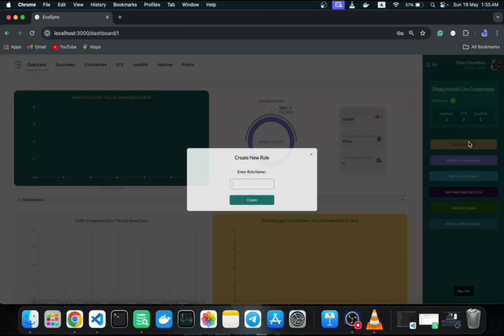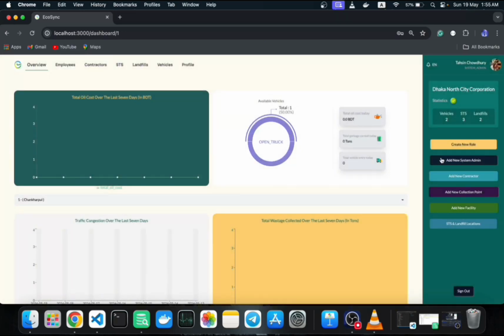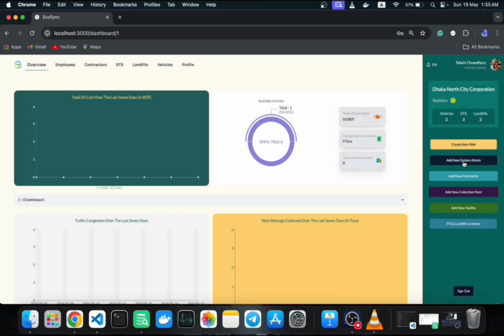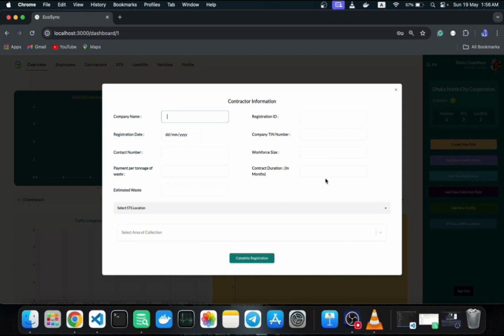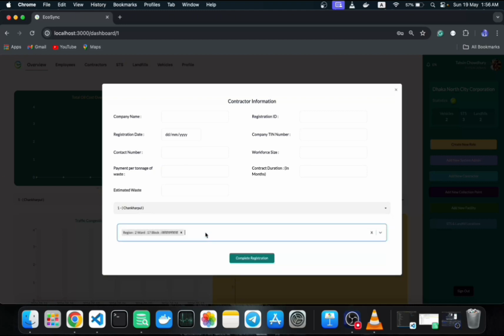So the admin can actually create a new role using this button. So admin can also add a new system admin to the website using this form after completing the registration. Then the system admin can also create a new contractor. That was our requirement for the phase 3 using different type of options and different type of data. He can also select the STS location, the areas that this contractor will be operating.